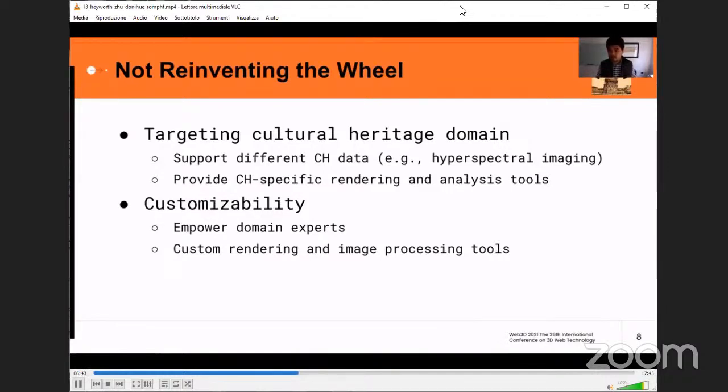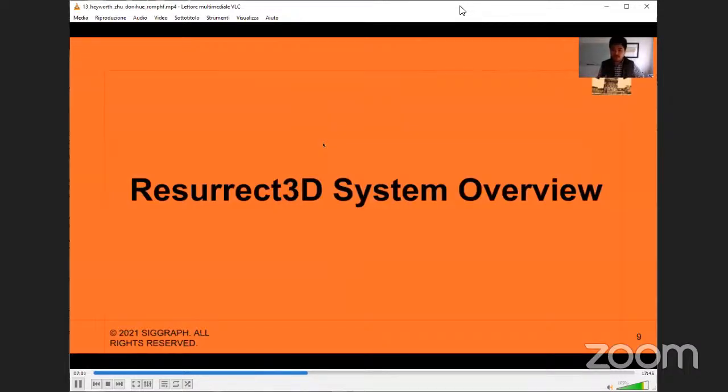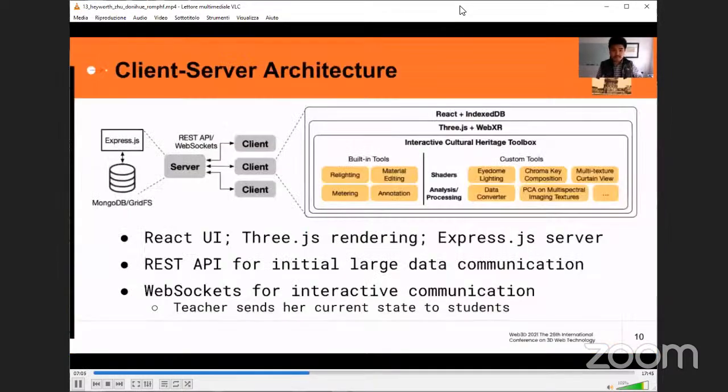For instance, principal component analysis is typically used by experts to analyze hyperspectral image data. And that kind of tool is something that expert users can easily extend and integrate into Resurrect 3D through our programming interfaces, which I'll show you in a few slides. So now let me quickly go over the overview of the Resurrect 3D systems architecture.